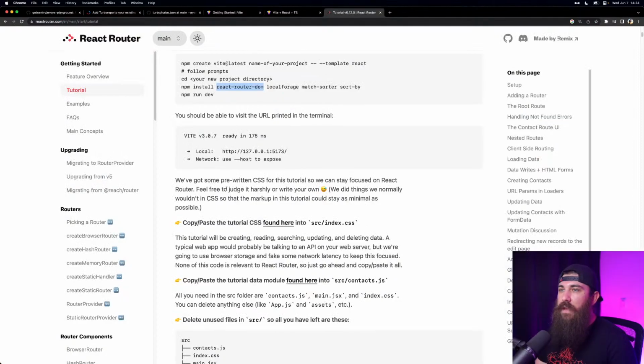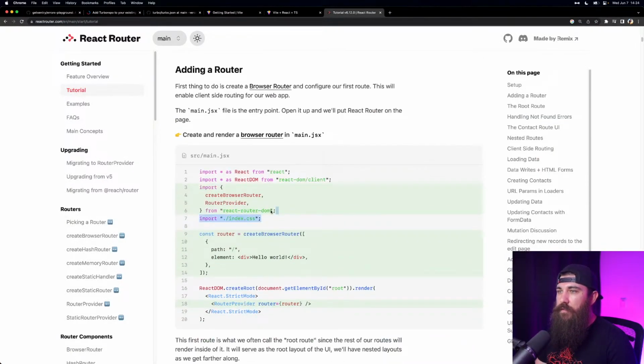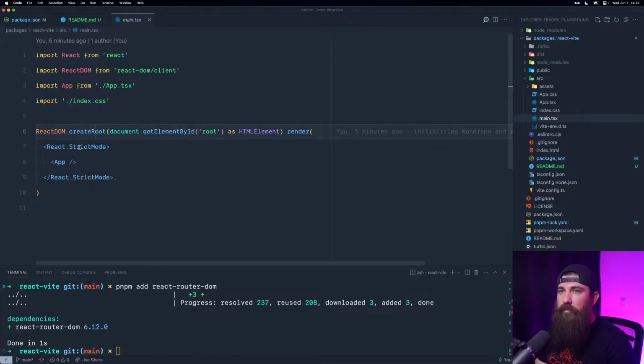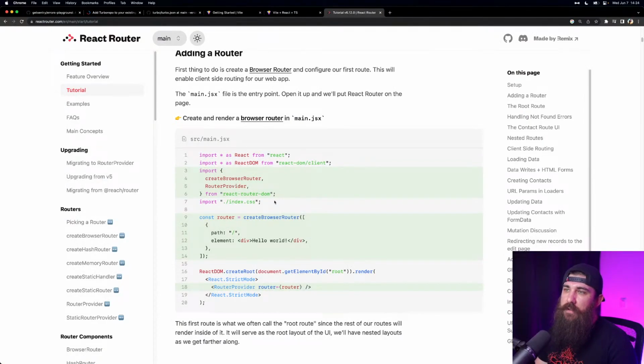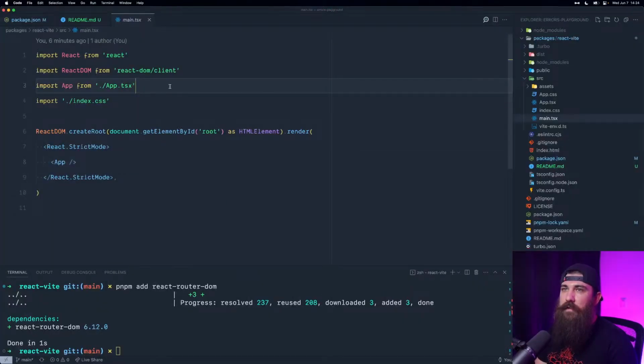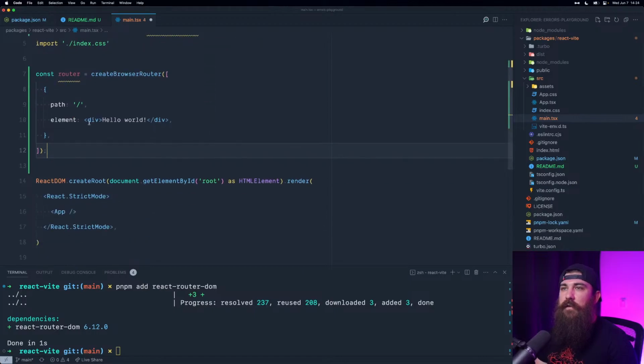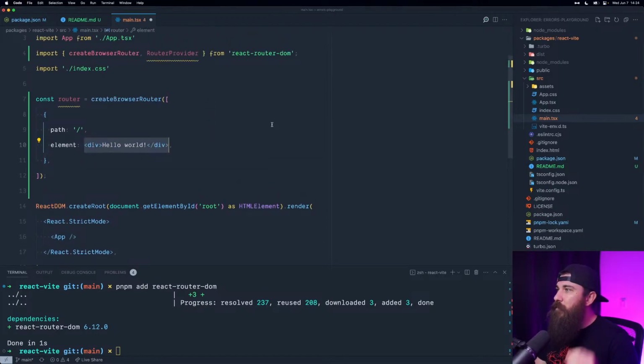Cool. And now in our main, we need to get the router, create a browser router, and then add the provider. And inside of the router, instead of the app, we're just gonna render the router provider. Cool. So here's the router provider. Let's create the router right here. The element, it's not gonna be app. We're gonna create an index page first.